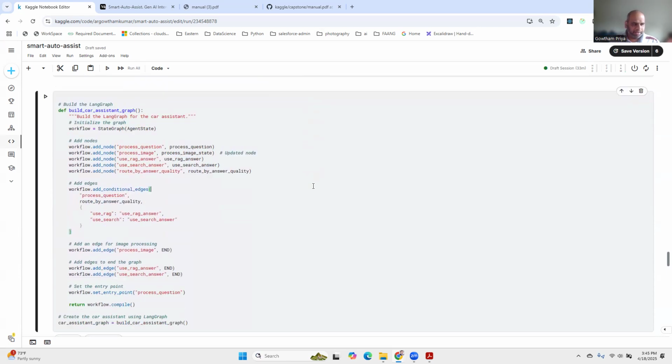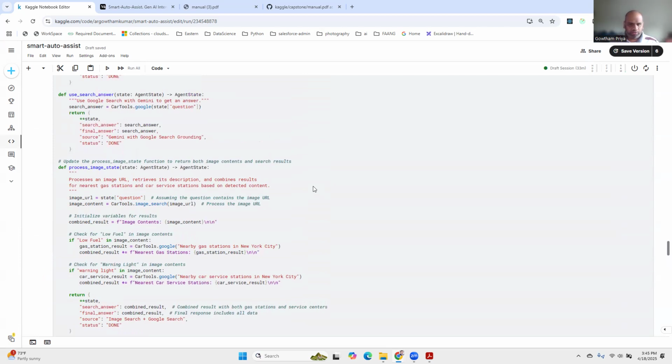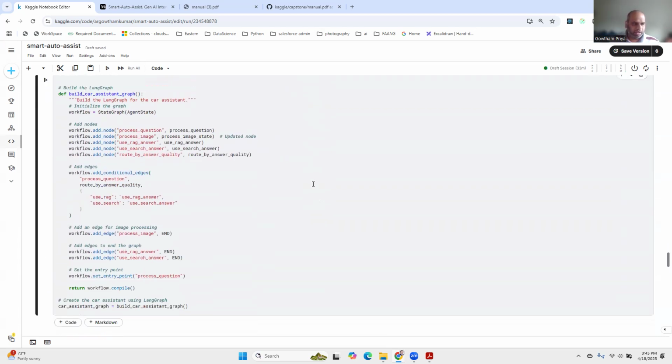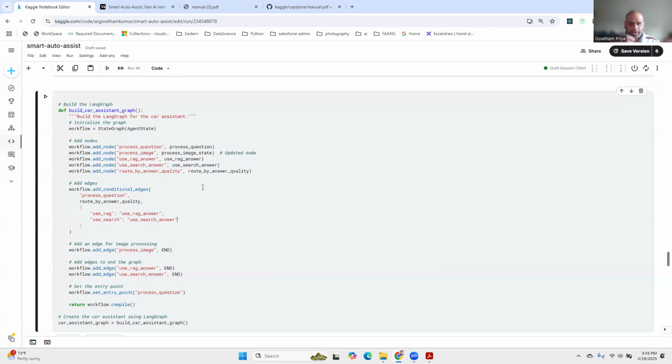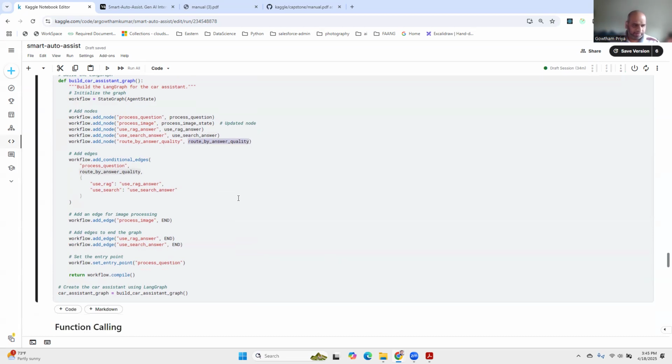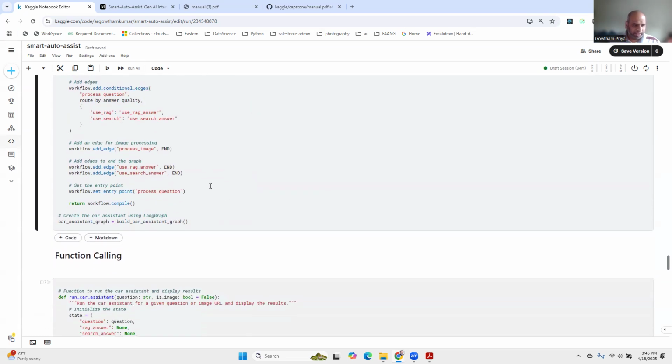Finally, I now have these functions, the nodes, and the callback mechanism. Now using LangGraph, I am wiring all these small components into a single place. So I am creating a workflow, and in the workflow I am adding the nodes. These are my nodes where it will process the question, process the image, try to answer from the RAG, or try to do a Google search, and also my routing mechanism based on the quality of my answer. My entry point is processing the question, and my end nodes are processing the image, the RAG, or the search.